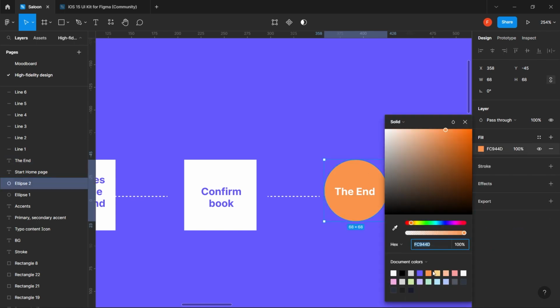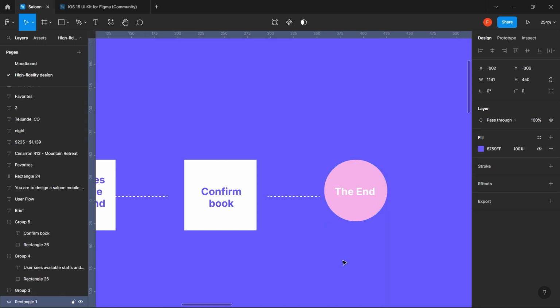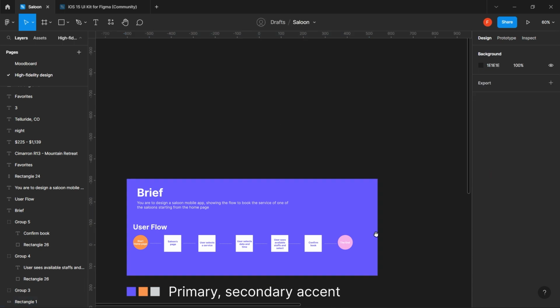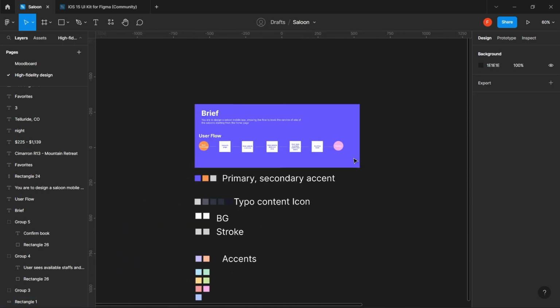Let me change this color, just to indicate start and stop. I could as well just use green. All of that doesn't matter, it depends on you.